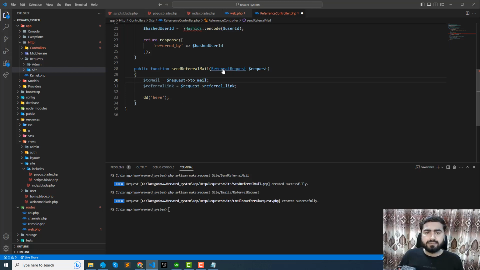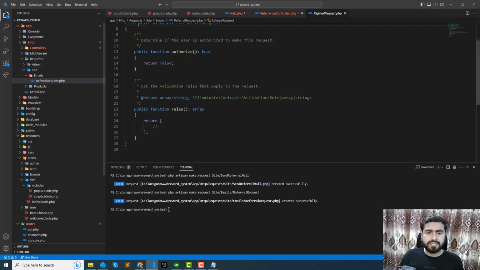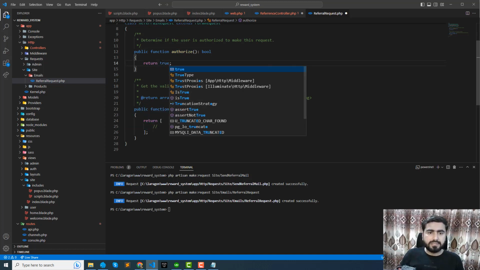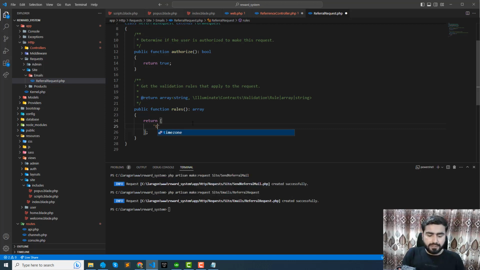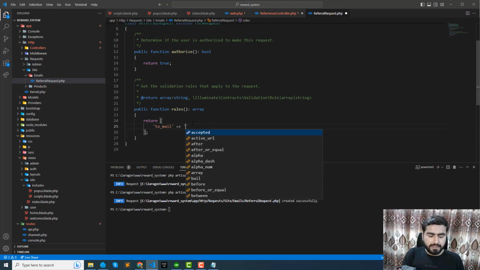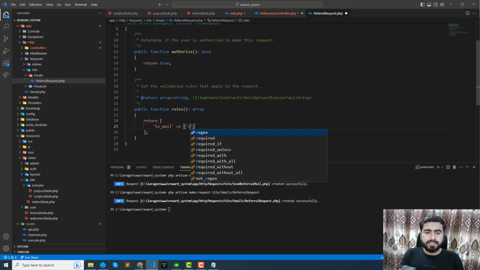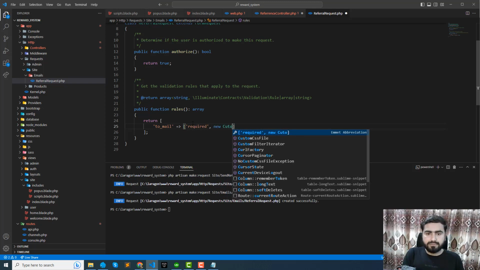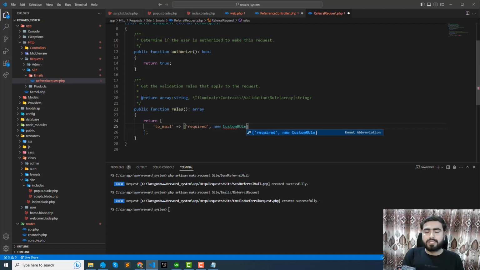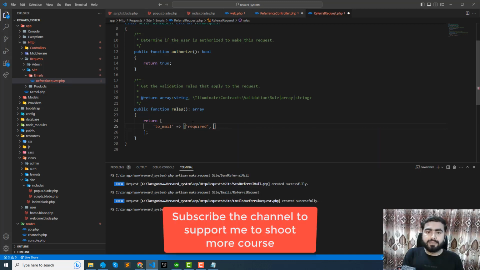Okay, so now simply go to this referral request, and it contains two methods, authorize and rules. Simply turn this on to authorize, and then here I want to validate the to mail, right? Remember to add this inside an array, because if in future we want to add custom rules, we can simply add a new custom rule class like this one. So don't add this in the pipe shape.